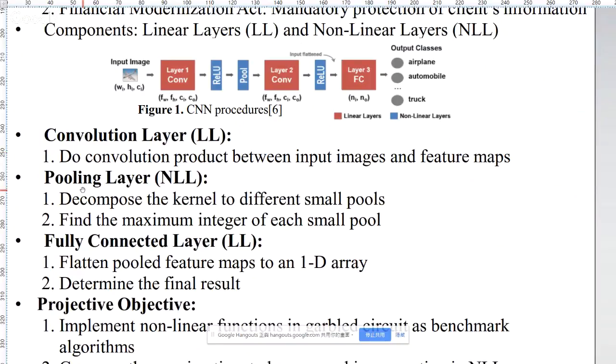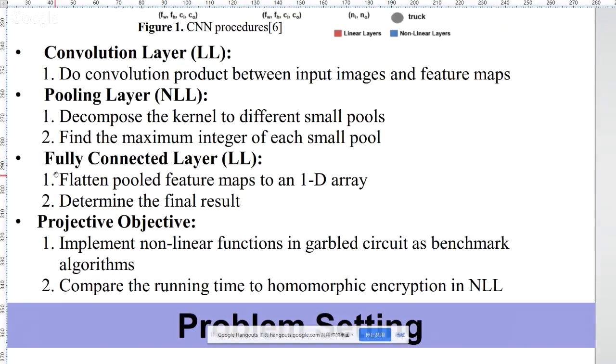And the pooling layer is a nonlinear layer, and by some research, convolutional neural networks spend most of their time in the nonlinear layer. So our project focuses on the improvement of the nonlinear layer. And the fully connected layer is a linear layer and is used to determine the final result.